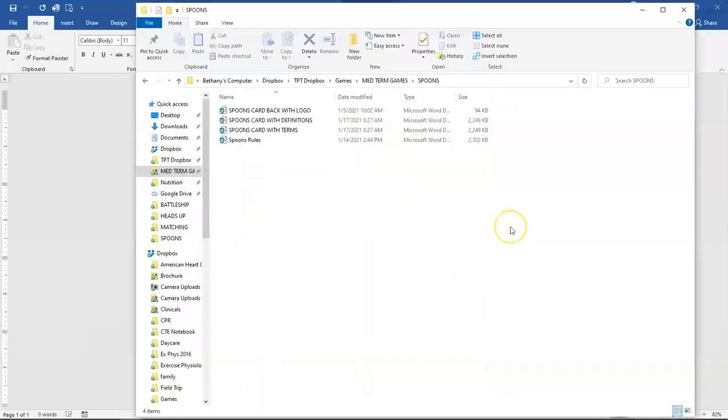So the part you do have to do, though, is print the definitions and print the terms, because the game requires students to match those. So we're going to pull those up. Let's do the terms first.